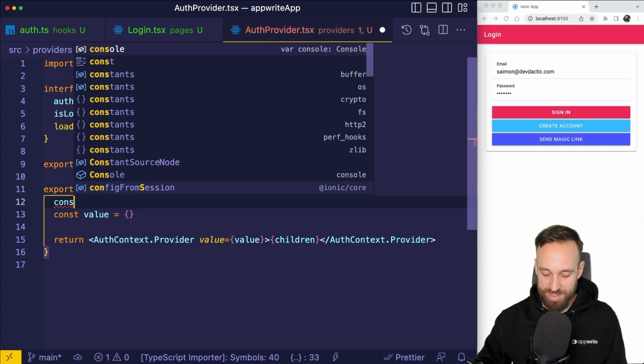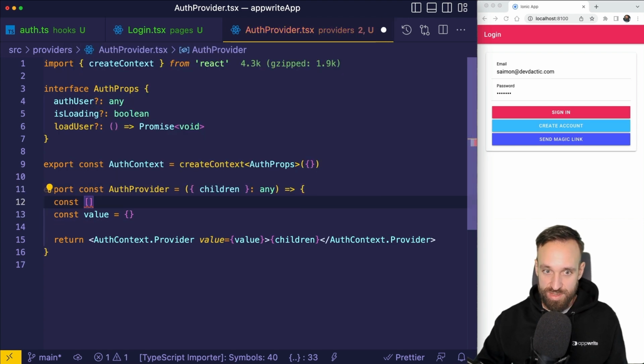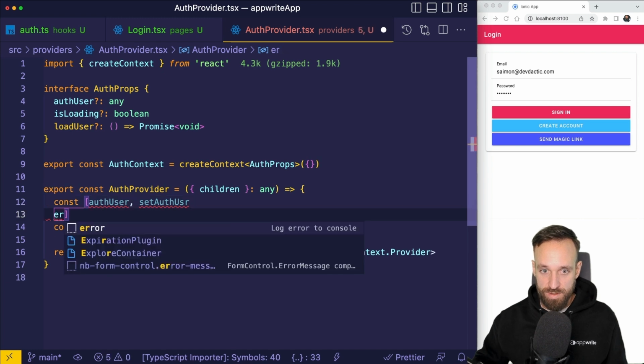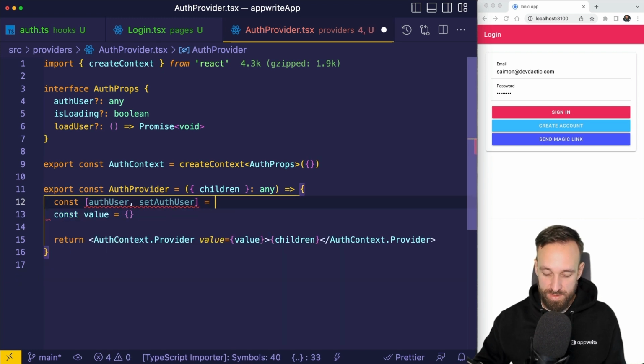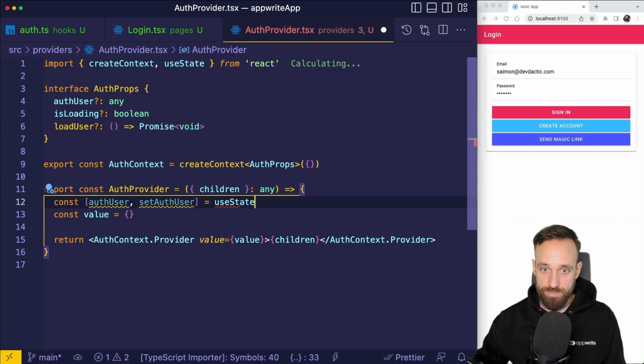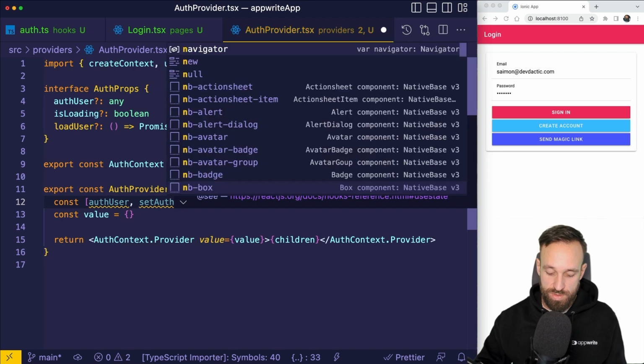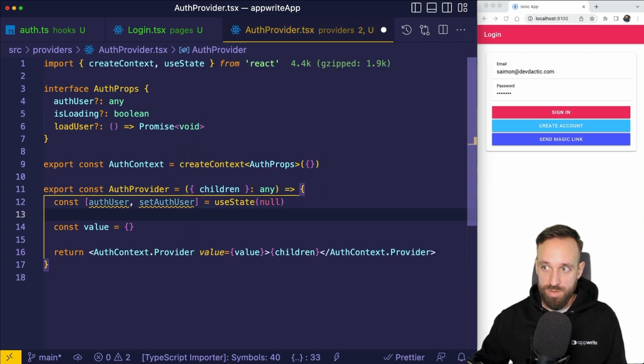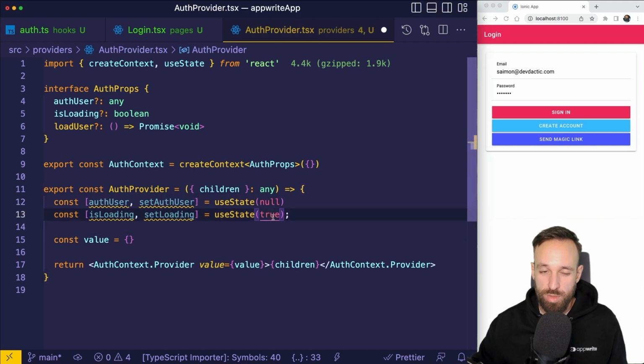So let's change this. We're going to use a little state in here. So authUser and setAuthUser. Come on, let's do this in one line. useState. We're going to set this to null in the beginning. And the same we're going to do for isLoading. So loading will be true.